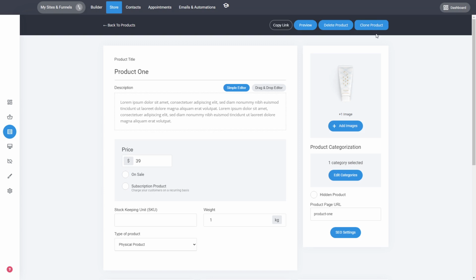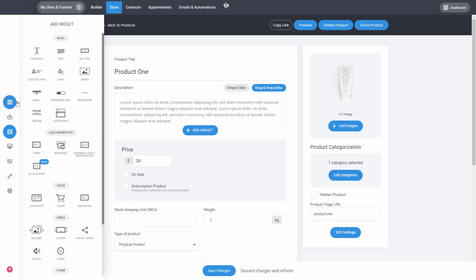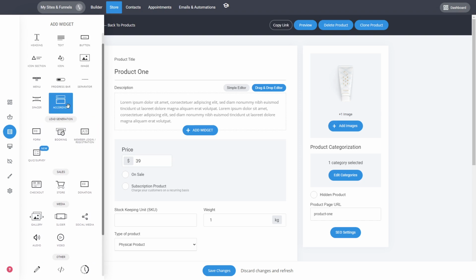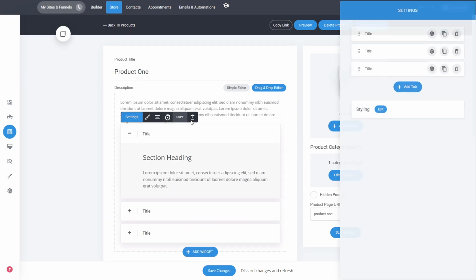You can delete and of course clone the product by creating an exact copy of it. The first thing is that you need to add the product title and description. So here we have the simple editor by default selected, but if you want to add more things inside your description, let's say you want to add a toggle, you want to add a video, you want to add whatever type of element you want to add to your description, you can just click on drag and drop editor and you can add that element inside your description to create something more advanced. Like in this example, let's add an accordion within our description.